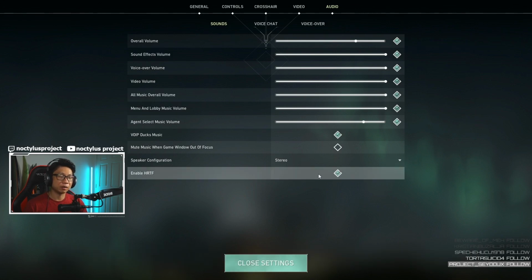So HRTF is basically like a virtual surround system. When you use HRTF, it allows you to hear where different enemies are based on their location in the game, which is how people tell where enemies are based on their footsteps.